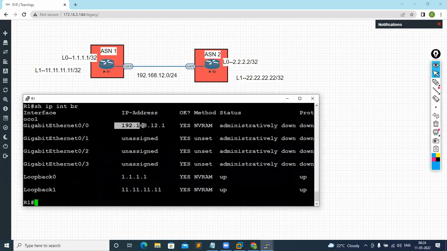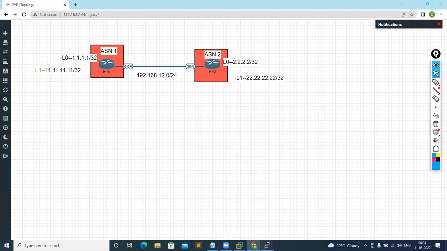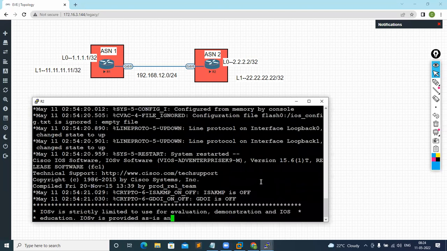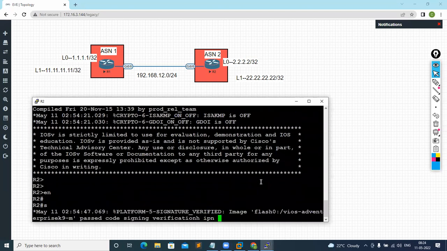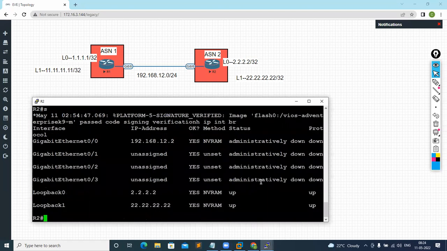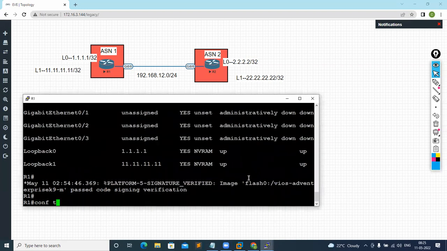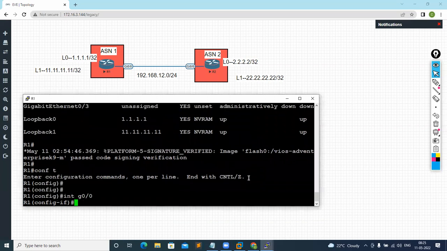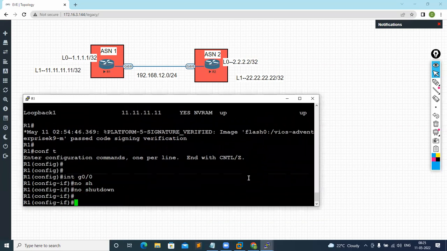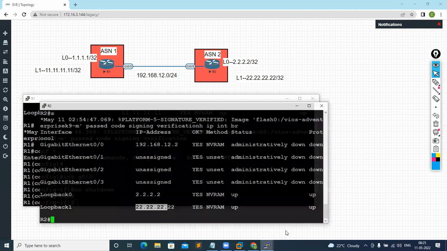So Gig 0/0 is configured with 192.168.12.1, and I have loopback 0 and loopback 1. Now on R2, I have 192.168.12.2, loopback 0 is 2.2.2.2, and loopback 1 is 22.22.22.22. So let me bring up the interface first. So interface is 0/0, auto also.